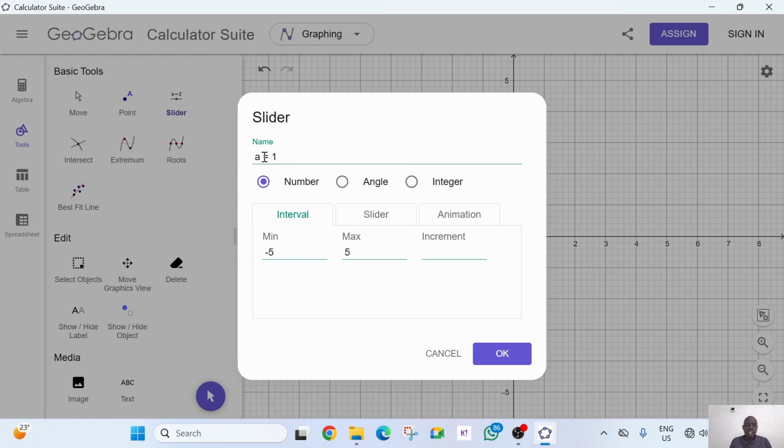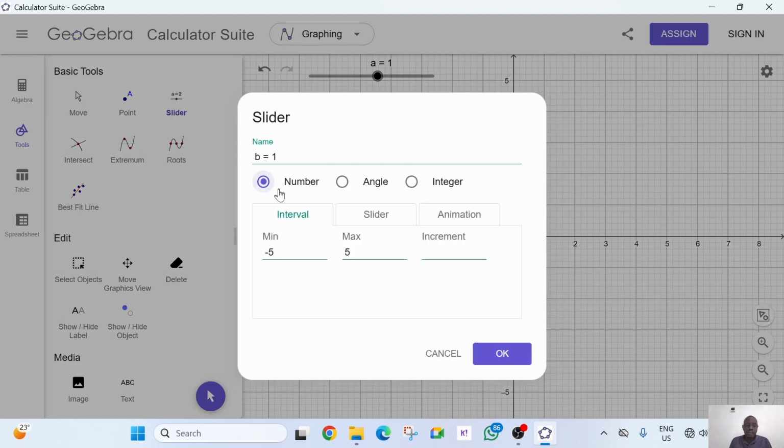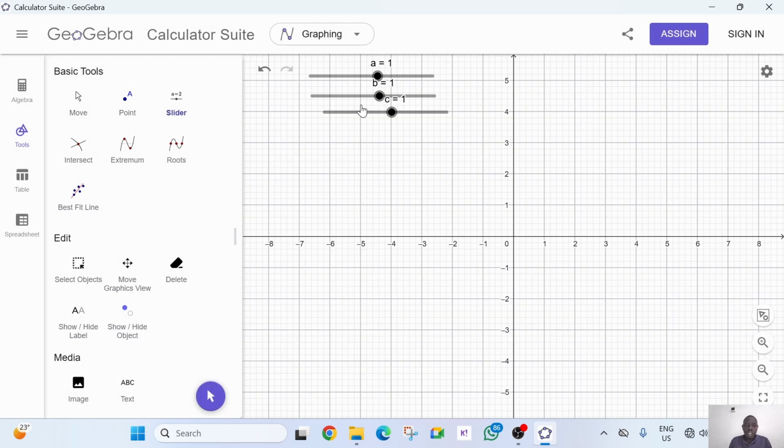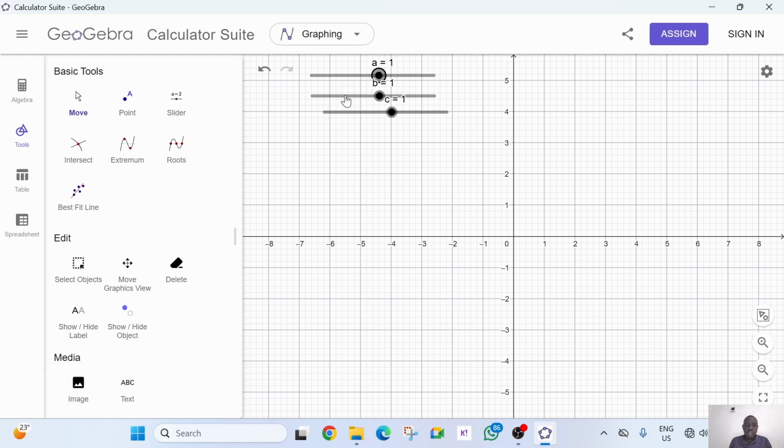Its name is going to remain as A, and let it be between -10 and 10. Again, the increment in between each point in the slider, let it be 1 unit. Then I click OK. Then I create still another slider here, B, -10 and 10, still 1 unit. Then another slider here, C, -10 and 10, then an increment of 1. So we have 3 sliders here. You can drag them and put them in some good positions so that it doesn't interfere with our graphs. You can put C somewhere here, then I bring B somewhere here, then A here.